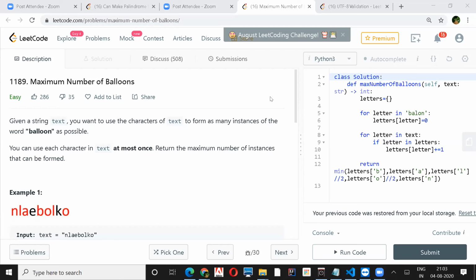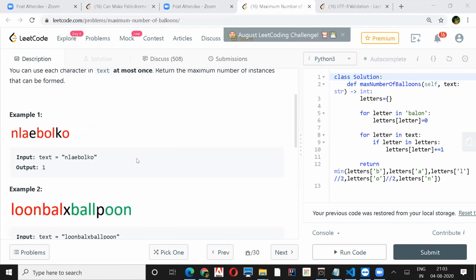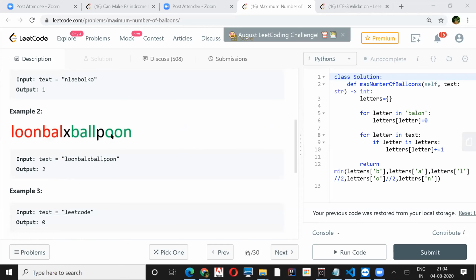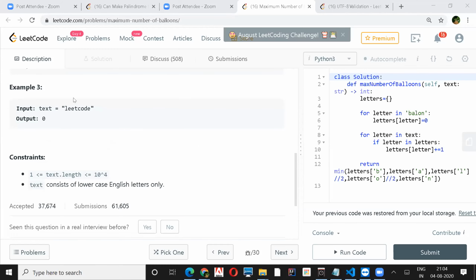First problem, I think 11. So maximum number of balloons. A string is given, and we have to use the characters of the text to form as many instances of the word balloon as possible out of it. You can use each letter in the text only once and return the maximum number of instances. For the first one, we can form only one because there is only one O. Here two we can form because of the O's, but here we can't form anything. And it will consist of lowercase English letters.